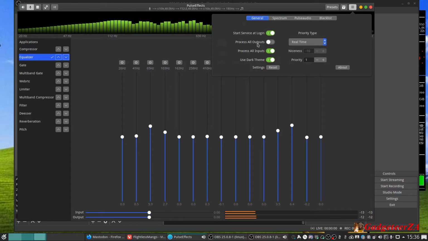I'm not worrying about the outputs at the moment. I'm saying process all inputs, so that'll cover it if I've got one or two other audio input formats. I've got the dark theme set. You can also set its priority in terms of how quickly it responds, if there's a bit of lag or delay, and I'm actually finding there is a little bit of delay. I haven't quite figured out how to fix that. I've been trying with real time, but maybe I'll still get that right.